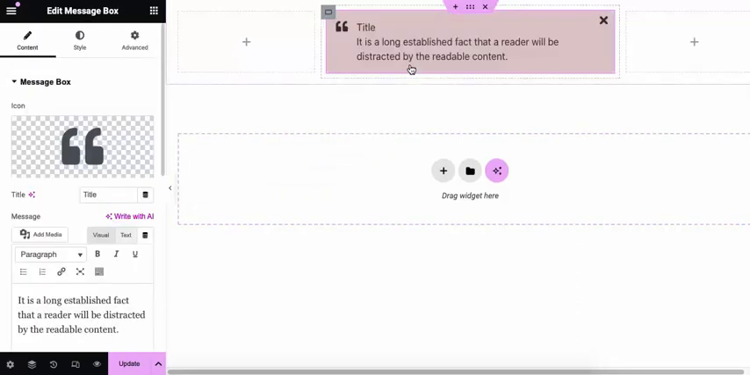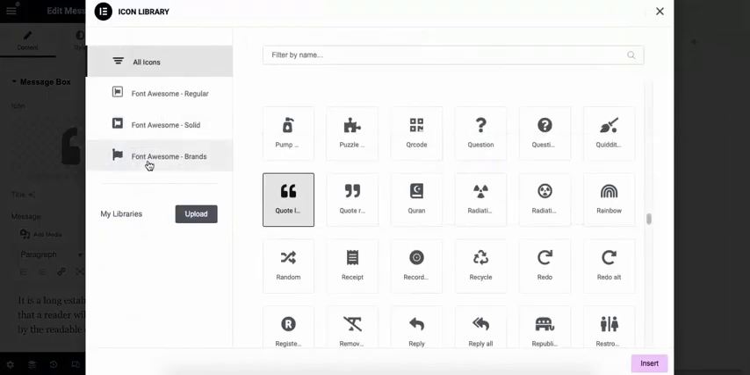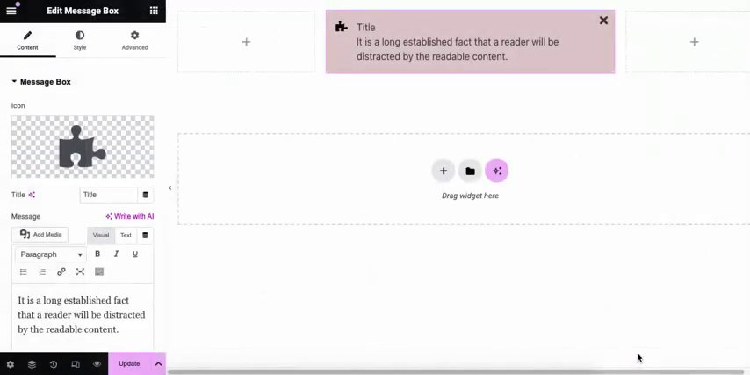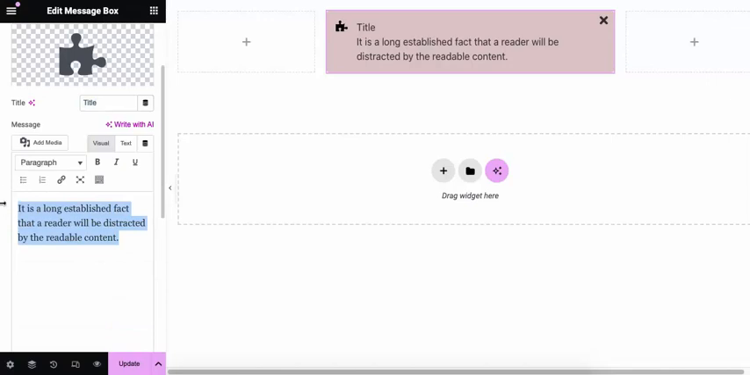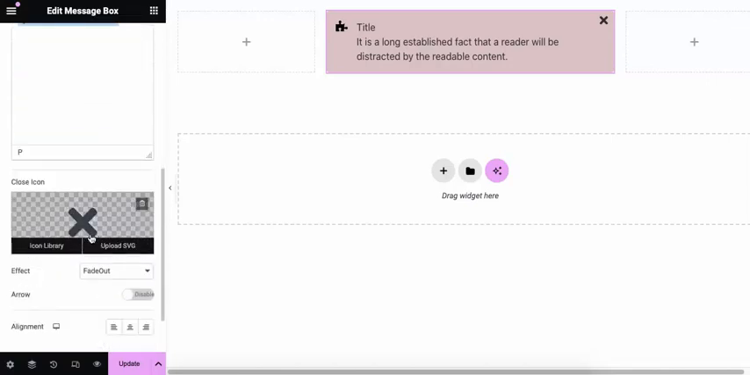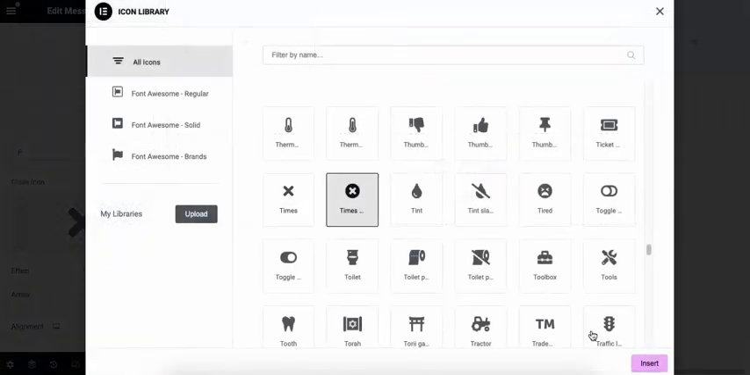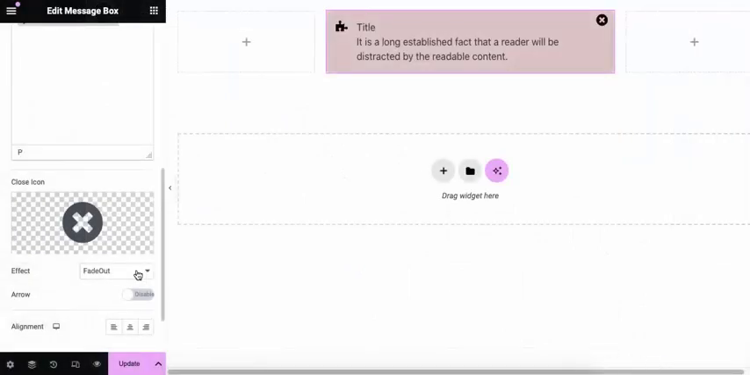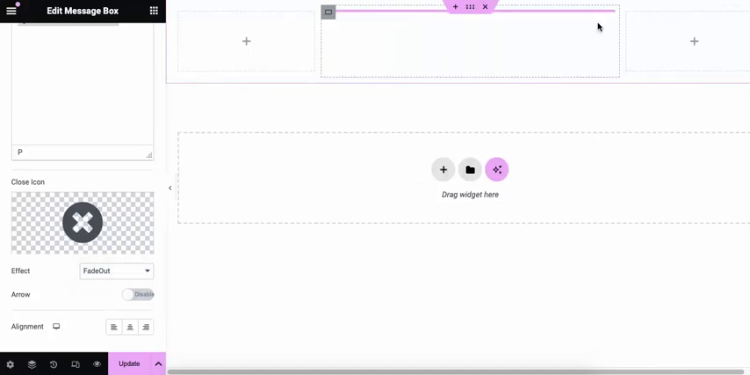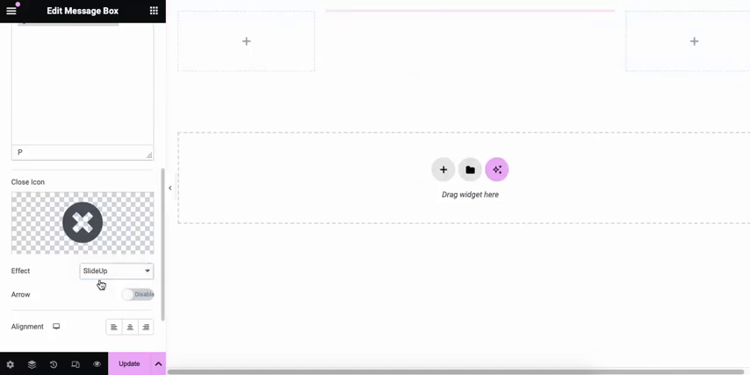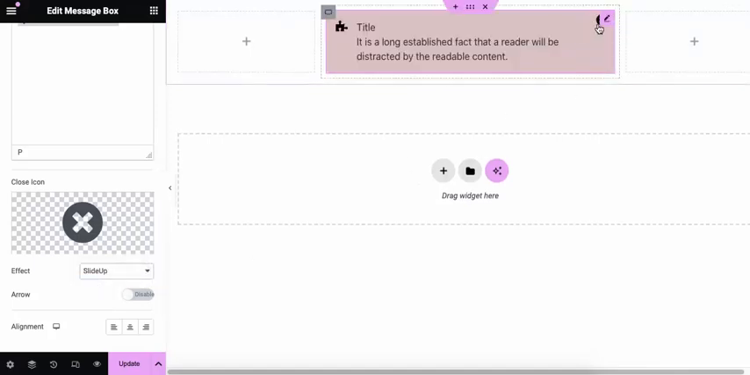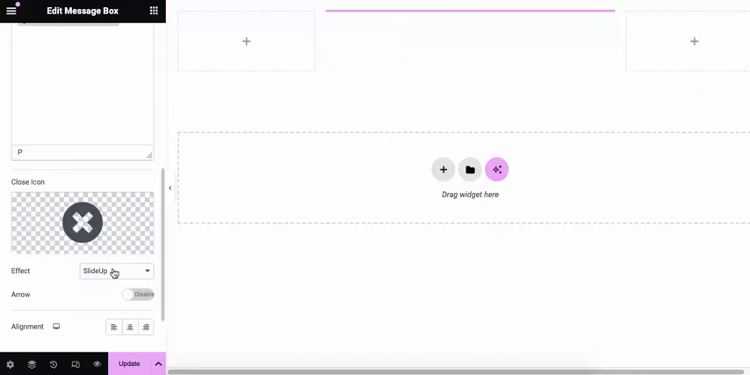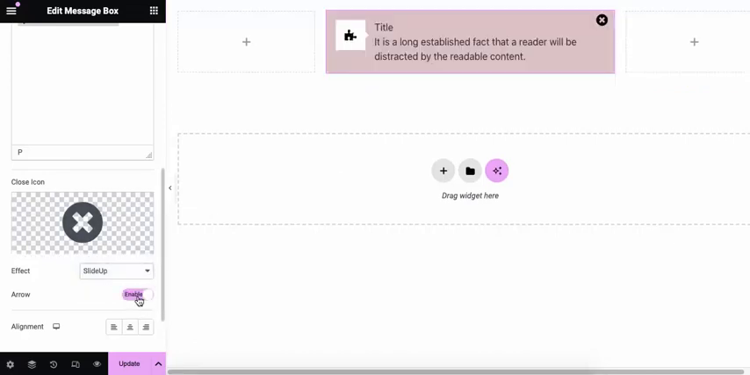In the Message Box Content tab, first of all select an icon. Then manage the title and description of the Message Box. Also, you can manage the Close Icon and its trigger effect with Fade Out and Slide Out. Also, you can manage the arrow after the Icon Box.